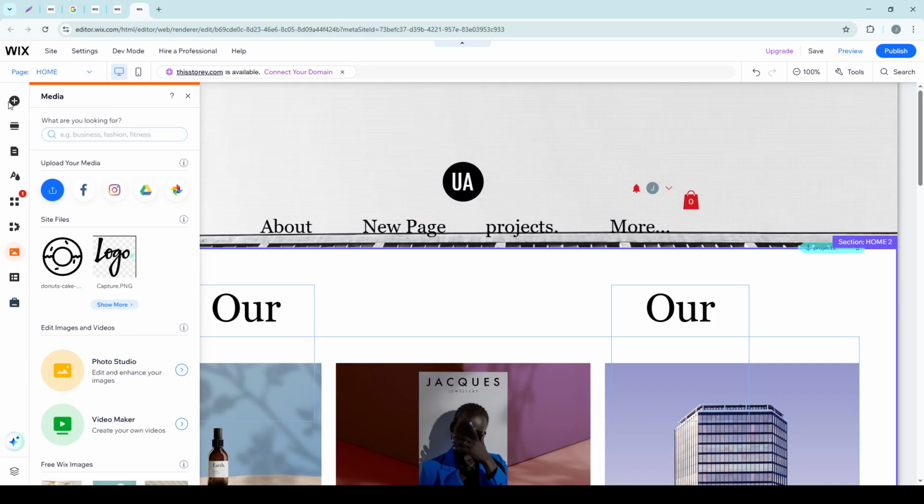Now, within the editor, you want to look for the Media section. This is often represented by an icon that, when clicked, opens up a broader selection of options. Navigate to Site Files and click on Show More. This section hosts a collection of images, videos, and files you've uploaded to your Wix account.